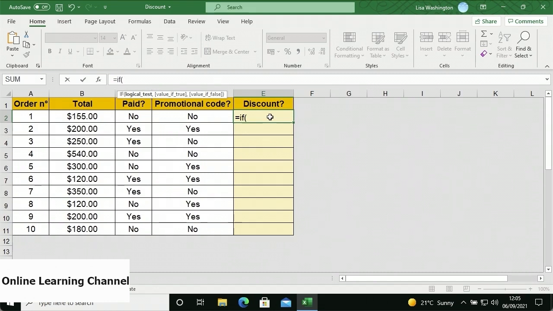Next, I need to define the logical test value, which will be if the value yes is displayed in cell D2, I want to apply the text discount. If the text displayed is no, I want no discount to be displayed in the cell. Now to compose my logical test, I'm first going to select cell D2, which is where I'd like to perform the test, followed by an equal sign and then the text yes in quotation marks, then insert a comma.